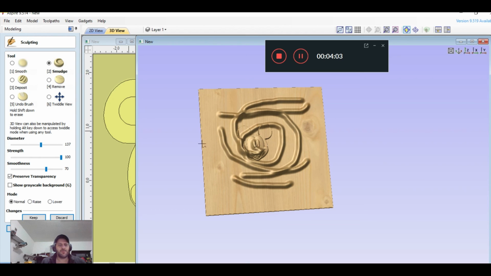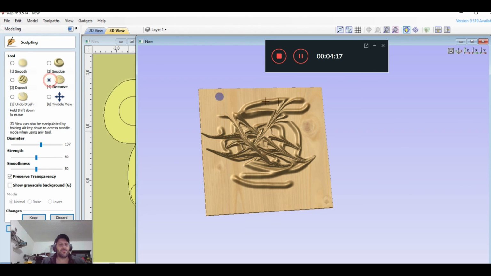If I wanted to smudge it, I could go like this and smudge, and some abstract art right there. If I wanted to, I could smooth it out. Let me click that. Those are your tools. You can go to remove if you wanted to. You could adjust your strengths. You can go show grayscale background and all that good stuff. But there's just so much to do.